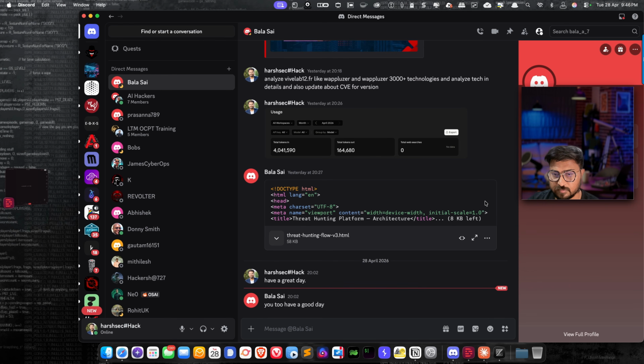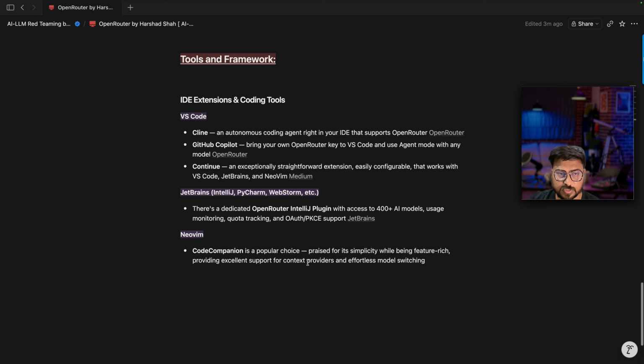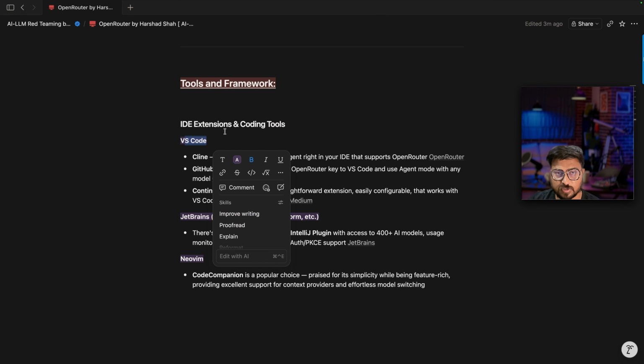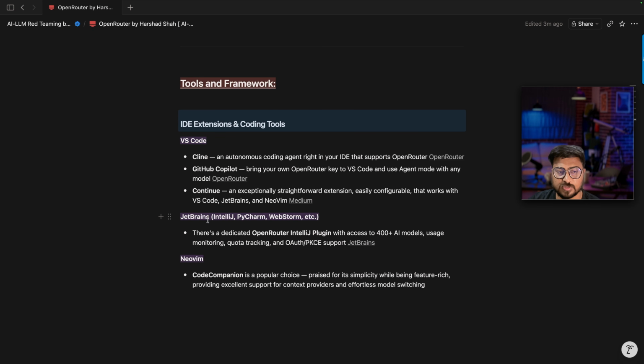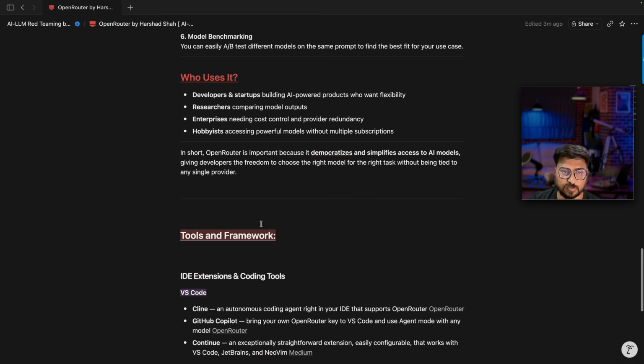Let me go to Notion and here you can see this is exactly the tool I'm using. You can use VS Code and download or install a plugin for OpenRouter. Second, you can use IntelliJ, PyCharm, WebStorm, JetBrains. Third, you can use NeoVim. This is completely free, by the way. You can try it and check it out.